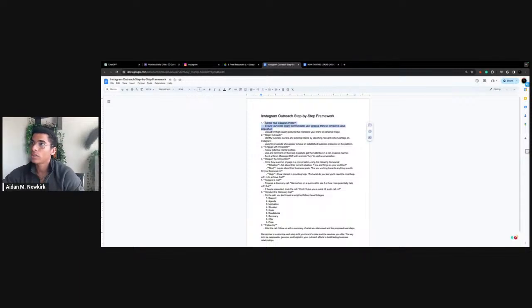So essentially, you're going to want to set up your Instagram profile. You want to make sure that people know that you are a person, you're not a bot, and you aren't a company, but you're an individual reaching out. Because you want to frame it from that standpoint instead of a company. Because people don't want to talk to brands. People don't want to talk to companies. They want to talk to people. People want to talk to people.